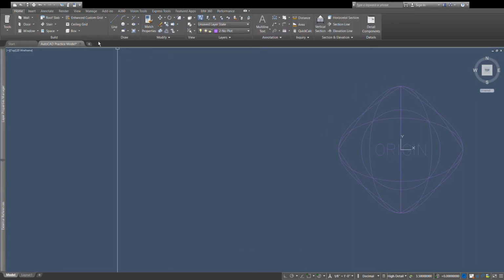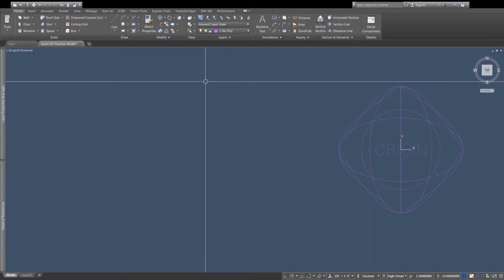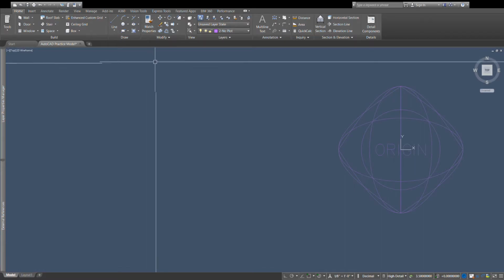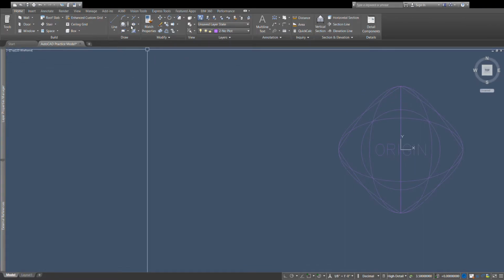Under each of the tabs, we have sections. This is the Build section, the Draw section, the Modify section, and so on. And under each of the sections, we have the families. So an example is these are all circles, but these are different ways to input circles. So in reality, these are all part of the same family. The family is called circles.